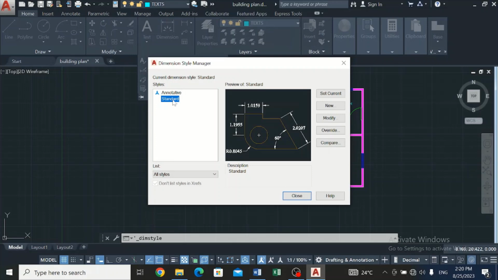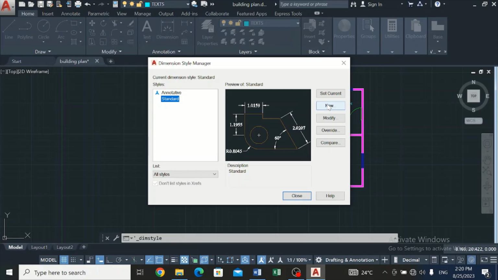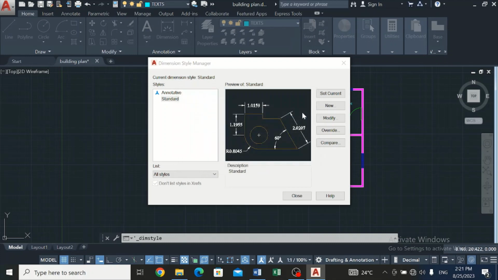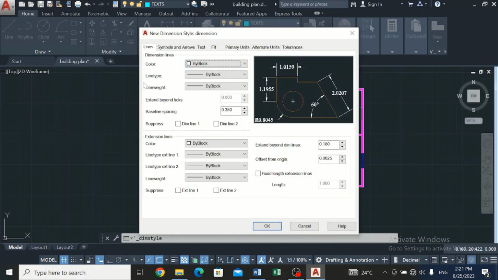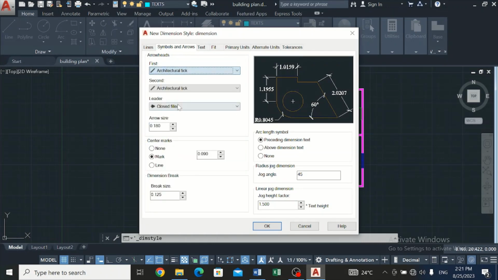and you can see we don't really have an architectural style, so we'll click on new and then we'll change this to dimension. I'll click on continue. So for the line we're okay. For the arrow and tick, we need the architectural tick, so we click on architectural tick.